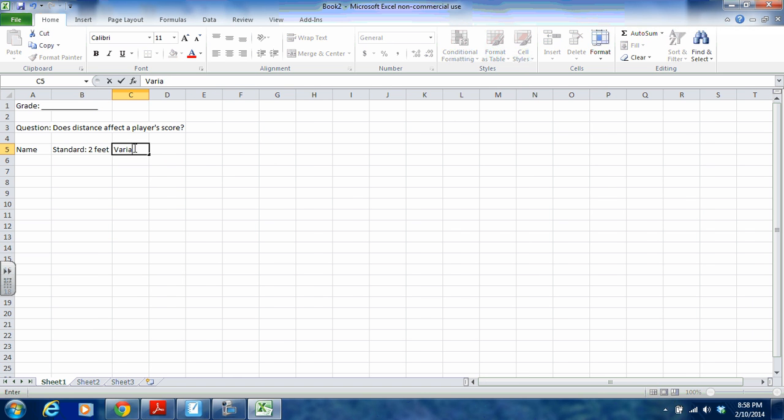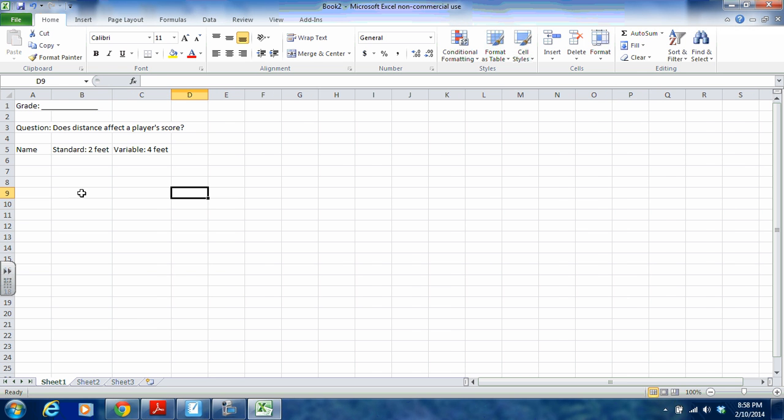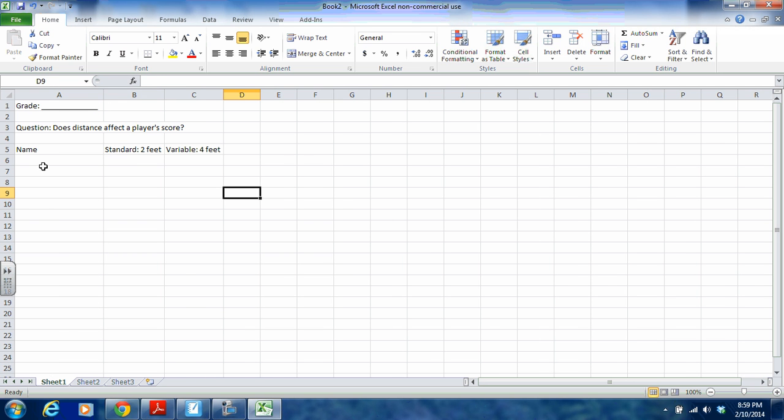My variable, because I'm looking at distance, is going to be further away, so it might be 4 feet. Again, I'm going to double click at the end of C, and it's going to make it a little bit larger. I may also want to make the name a little bit larger by just clicking and dragging it. So a couple of examples here. I'm just making up some numbers so that you can see.